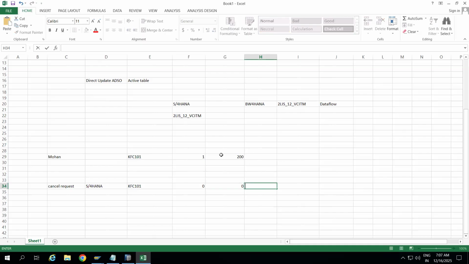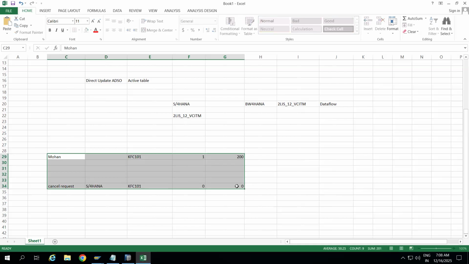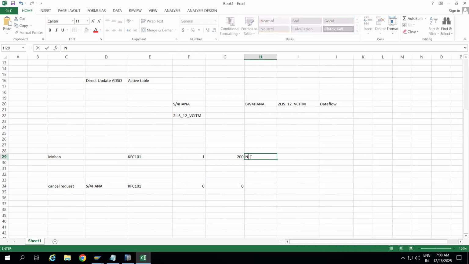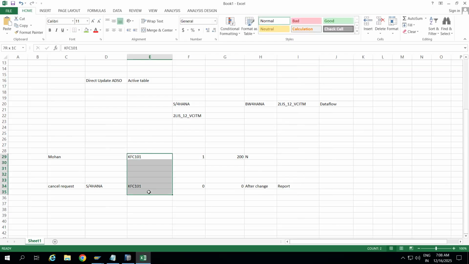Okay, the SAP system will take care automatically. Okay, what is the new system? This is the new system. This is after change. So now after change only it will display in the report level. So what is the order number? Both are the same only. I cancelled it. So the after image is showing 0 in the report level.